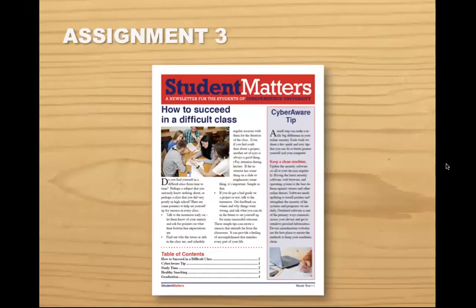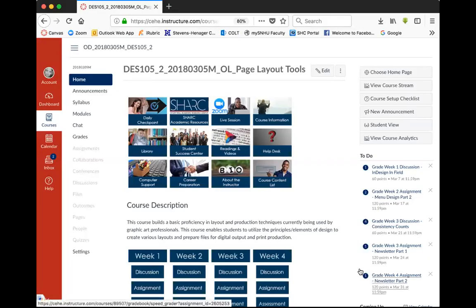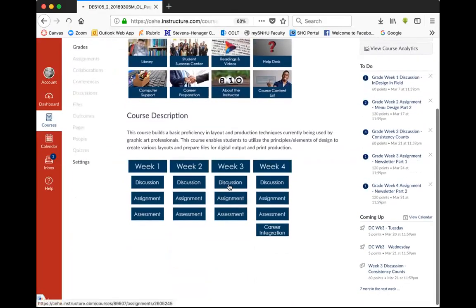Assignment 3, before we get into assignment 3, this is actually what it looks like for assignment 3. But before we get into it, I just want to check out the discussions for this week and make sure everybody is clear on what we need to do there. Let's take a look at that.